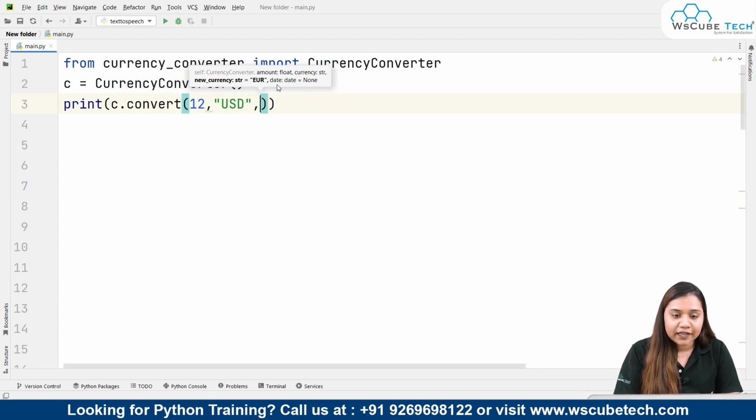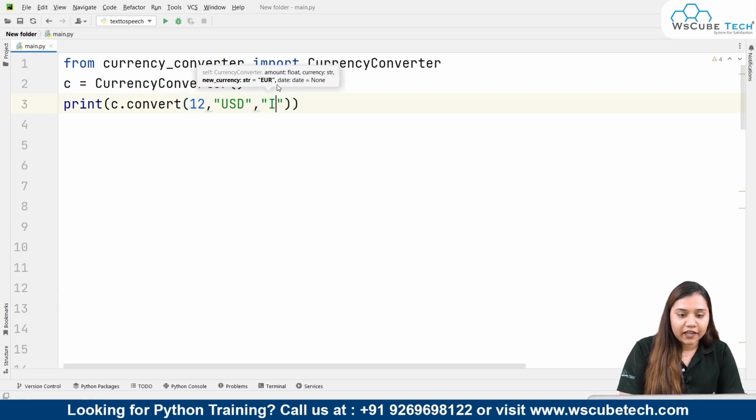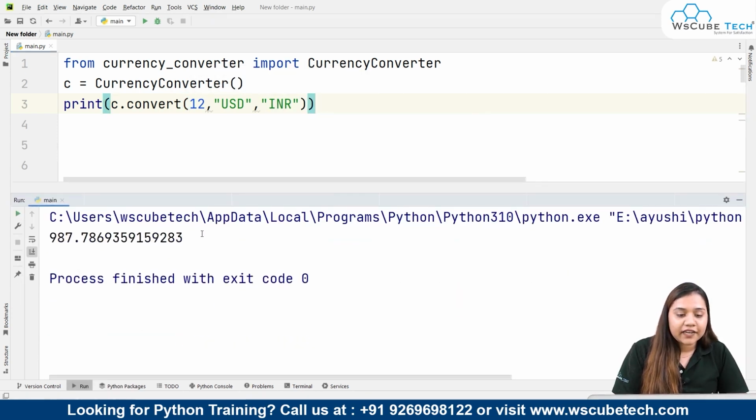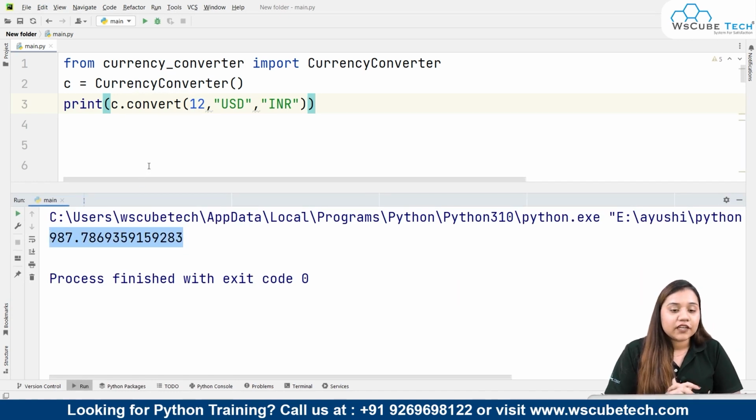For that I will be writing another set of double quotations, and I will be writing INR inside it. And let's run and see what output we'll get over here. So as soon as I run it, I'll get the output 987.78, which is the conversion of 12 US dollars into INR.